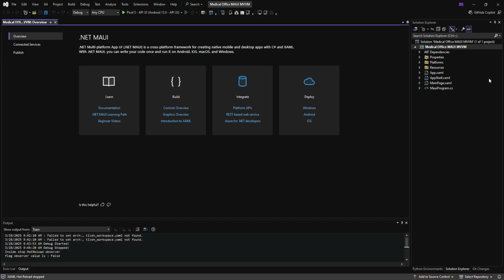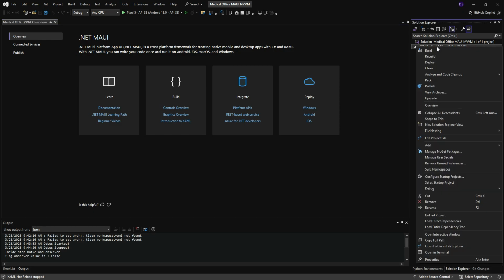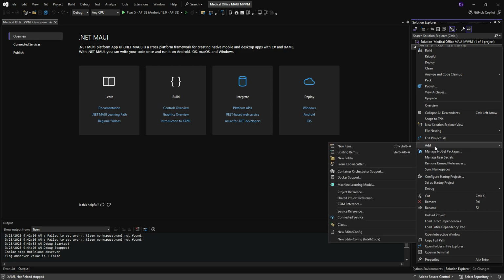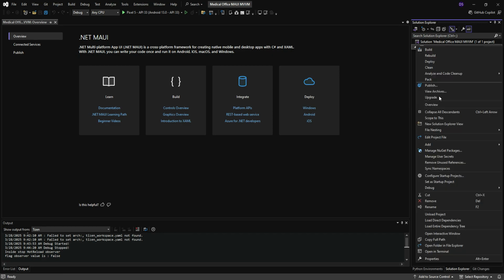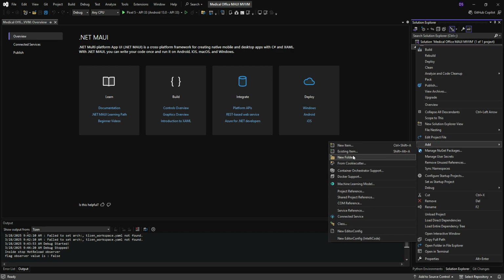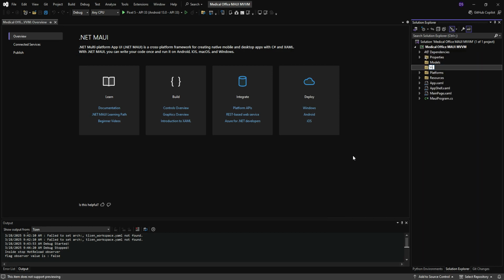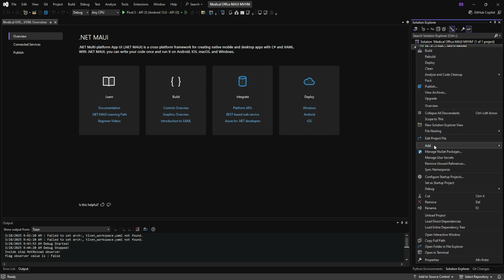As we know, following any design pattern, it's good to have your code organized in harmony with the pattern. So the first thing I'm going to do is add my different folders. I'm going to add 3 folders in total. MVVM, so we're going to need models. Add a folder for views. And last but not least, we'll need one for view models.